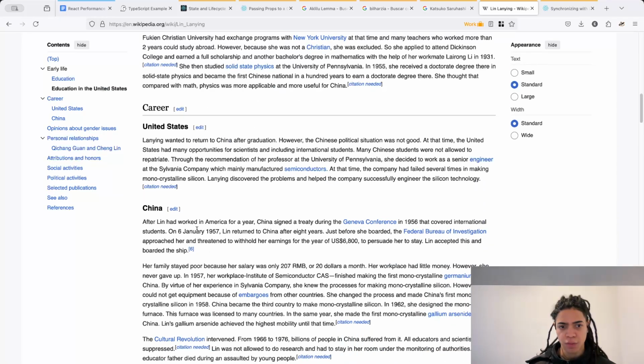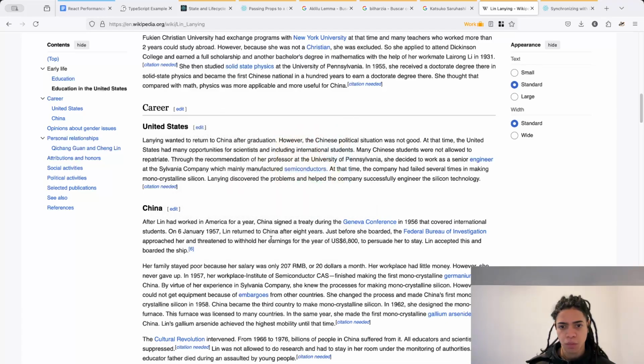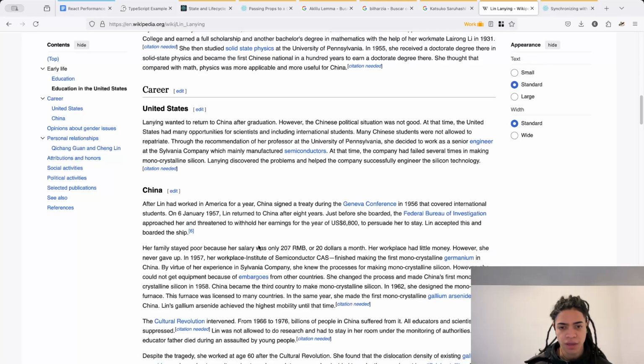In China, after Lin had worked in America for a year, China signed a treaty during the Geneva Conference. Approached her and threatened to withhold her earnings for the year to persuade her to stay. Lynn accepted this and boarded the ship. Her family stayed poor because her salary was only this and $20 a month. Her workplace had little money, however, she never gave up.